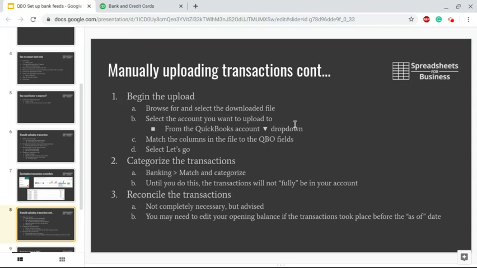So you select the account that you want to upload to, and double check that. It'll make sure everything's mapped correctly, that it's putting credits in the credit column, debits in the debit column, etc. You want to match those columns, make sure they're the same, and it'll give you one last chance to edit the information that you're uploading, and then you'll select Let's Go.